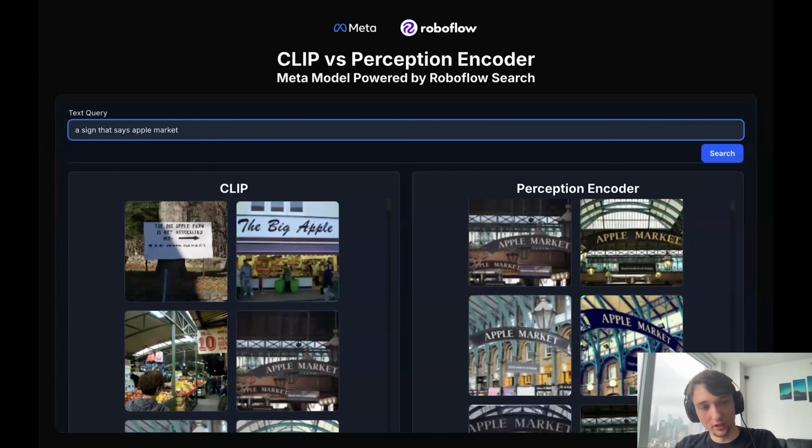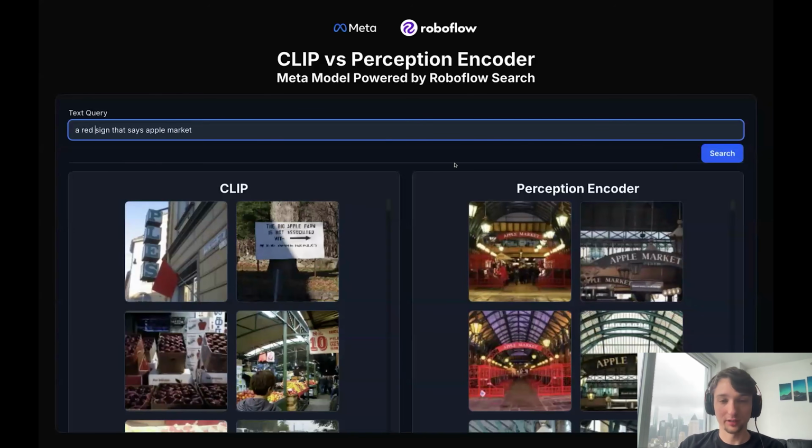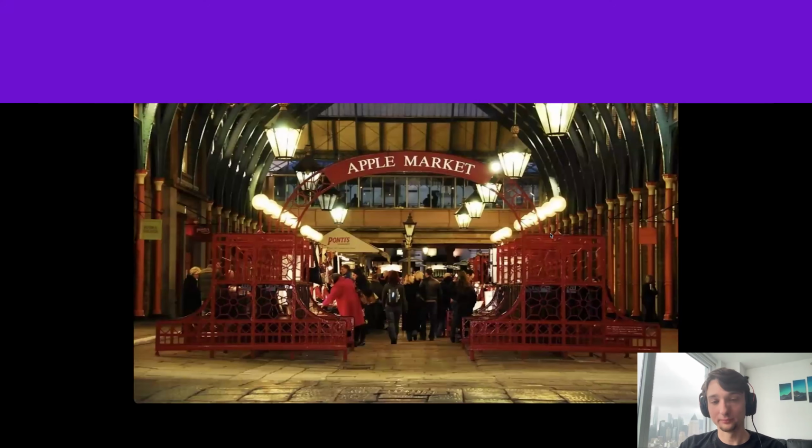And you could even do compositionality. So maybe like a red sign that says Apple Market. And PE's first result will be that red sign.